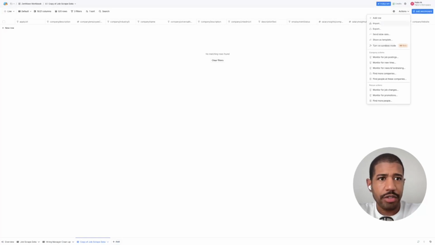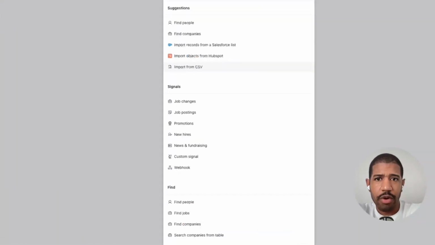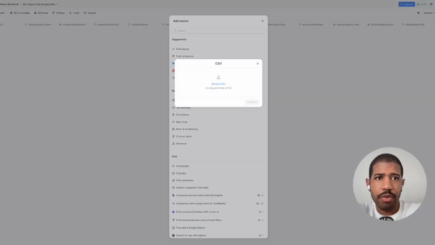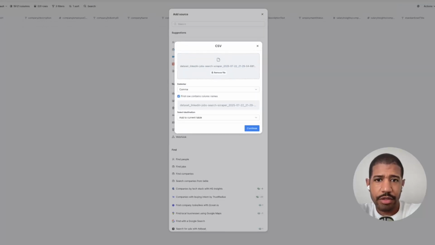So you're going to hit actions on the top right. You're going to hit import. And then you're going to select import from CSV right here. And you're just going to import that spreadsheet. I'm going to drag and drop it. The spreadsheet that we downloaded from Apify. All right. You're going to leave everything as is. So this is going to be checked. Leave everything as is. It's going to say add to current table. Just leave it as is and hit continue.